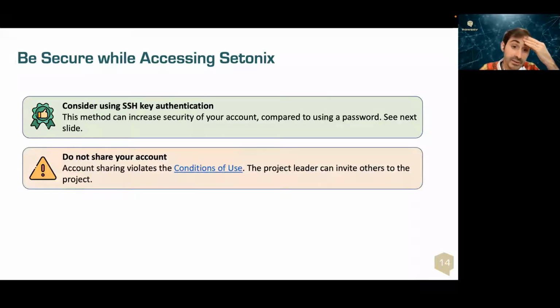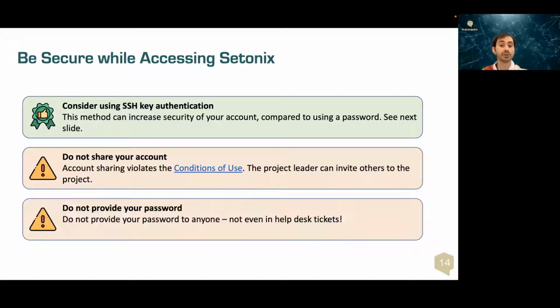Do not share your account. This is actually against the conditions of use of Setonix. Accounts are personal. They need to match and map one-on-one the actual physical persons, researchers using the system. If new people join a project, the project leader can invite these new people to get their own account. And never share your password, not even to us, not even to us in a support ticket. Passwords are personal and must not be shared.